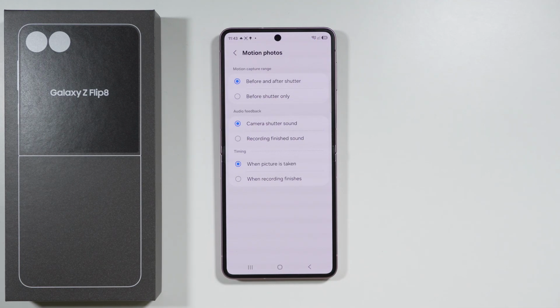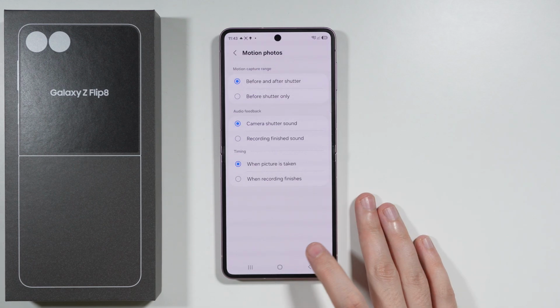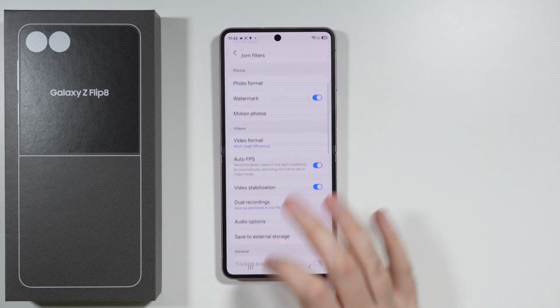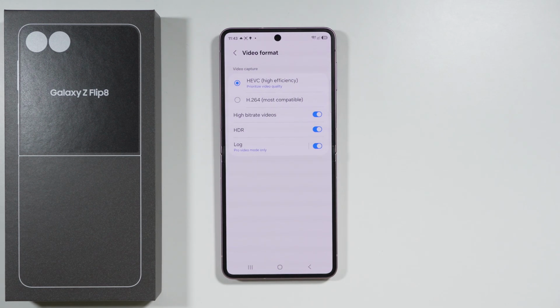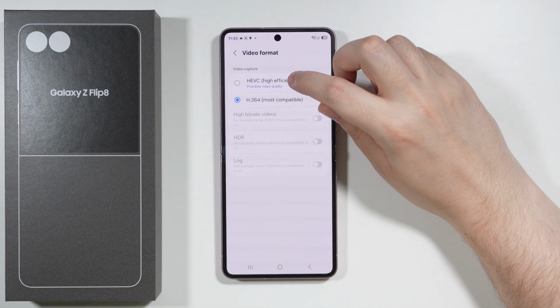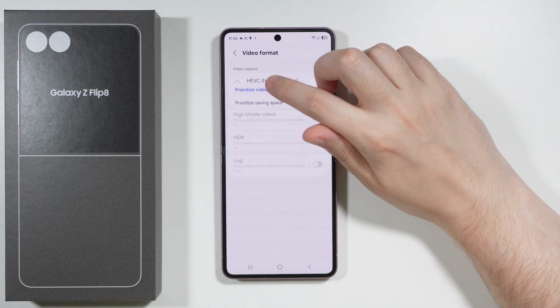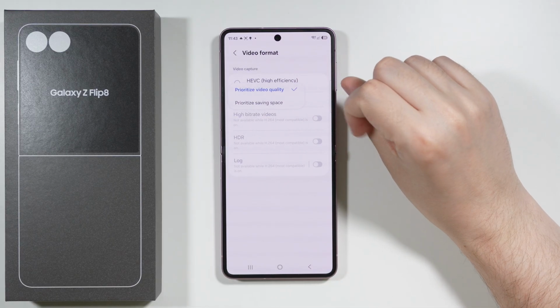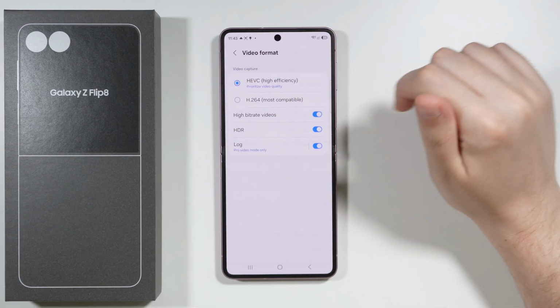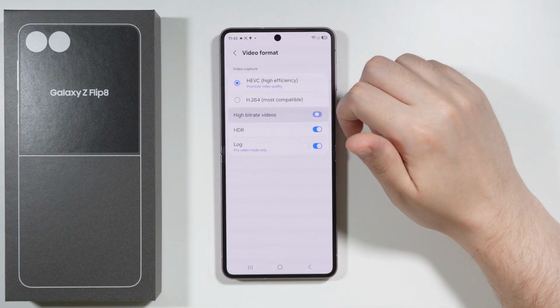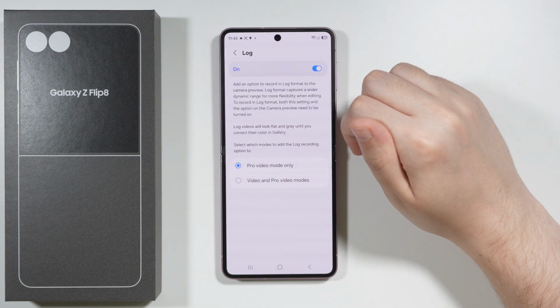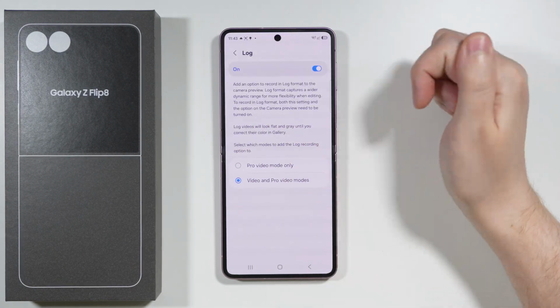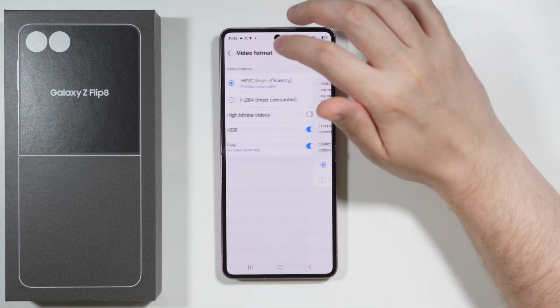There is also the motion photos section or settings, where we can choose the motion capture range, the audio feedback, and the timing. Then we have a video section where we have the video format, so we can choose HEVC or H.264 format. In the case of HEVC, you can also choose the savings to prioritize saving space or the video quality. Other than that, we can toggle high bitrate videos, HDR, and log for Pro Video mode only, or for both video and Pro Video mode.